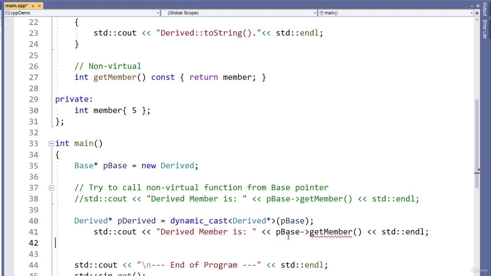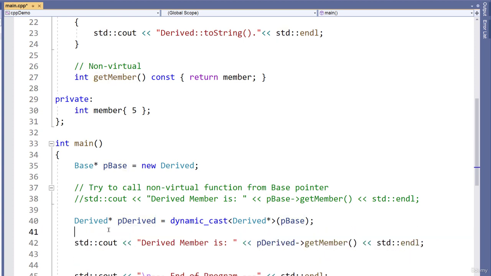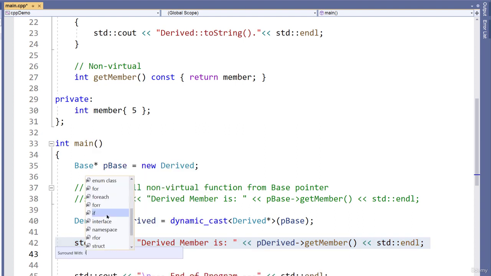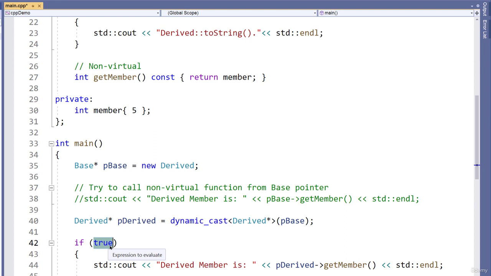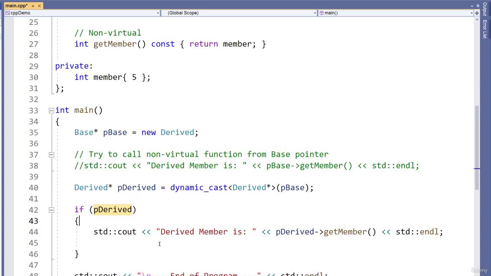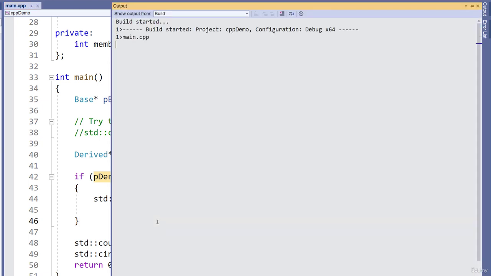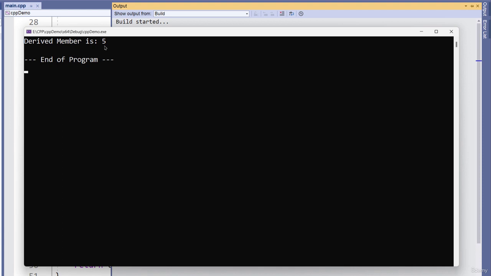Then we can try and do something like this. From pDerived, we can now get the member. We also need to remember that dynamic cast will return null pointer when the cast fails, so we can actually wrap this here, snippet, surround with, and do a check. So if pDerived is not null pointer, then we can print this out, derived member is, and then get member. Build and run, and we get derived member is 5.